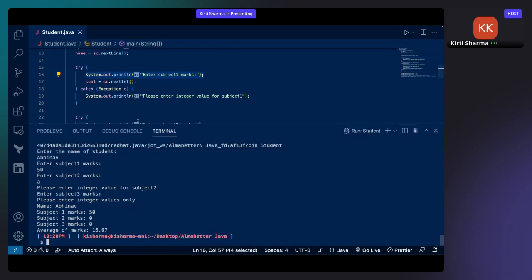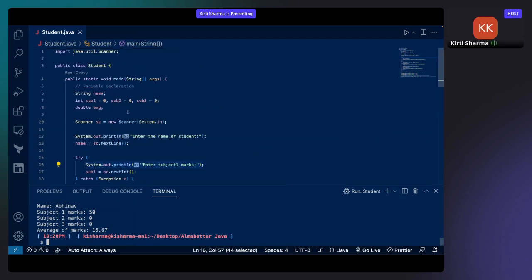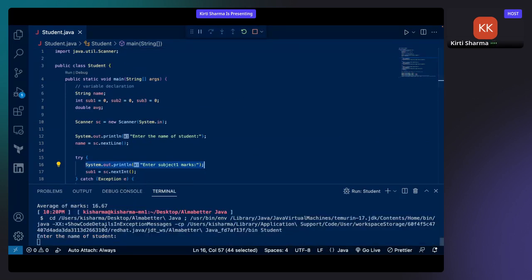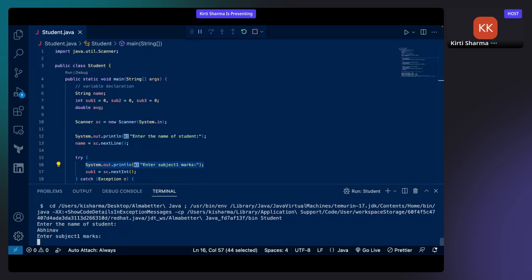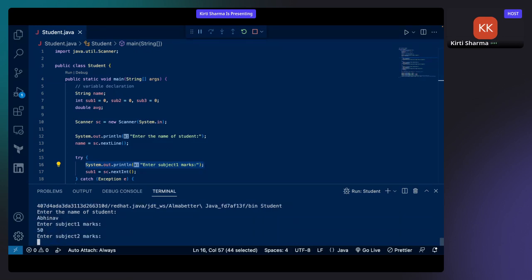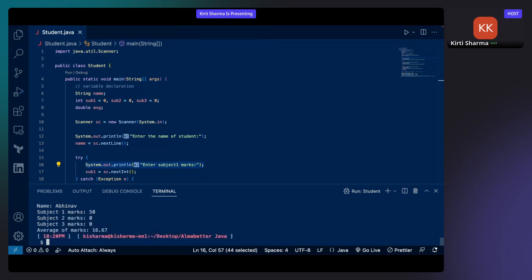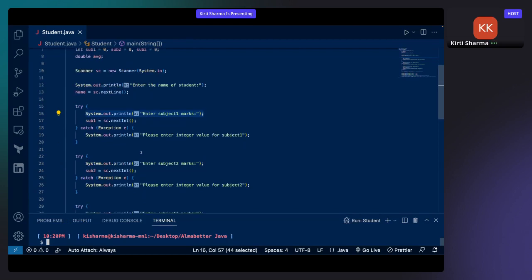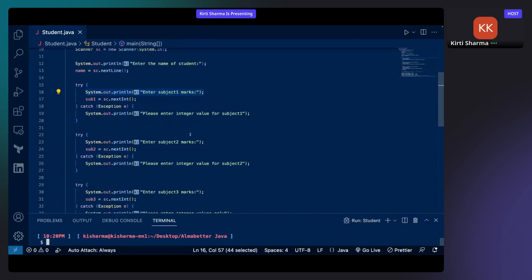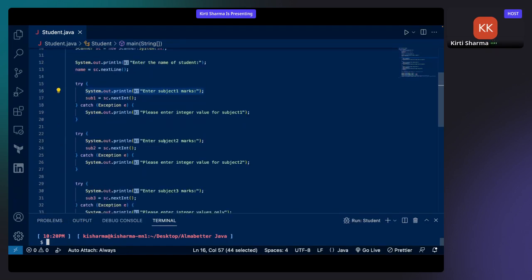One minute. Okay, I think it took the older one. We have to rerun from here. Sorry. So if I make a run from here, Abhinav, and then 50, and then A. Okay, this is tricky. Let's understand what the problem is.